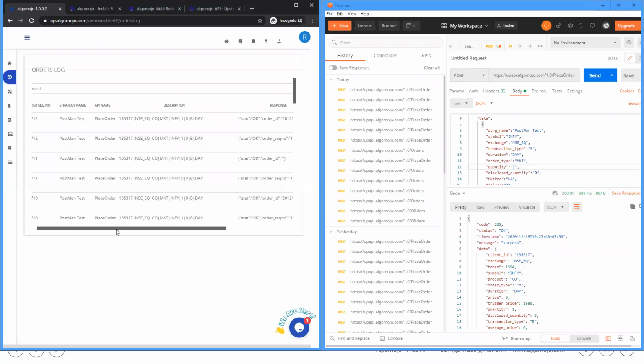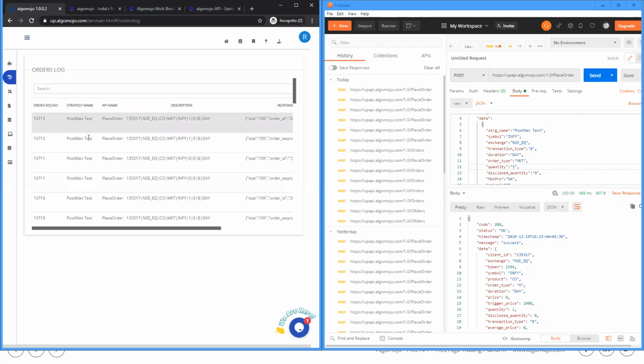All right. This order log is more of a real time. It'll tell you from where the strategy is coming in. It also tells you from where the strategy name is coming in. So Postman test is the name I had given over here. Now this is with Postman.